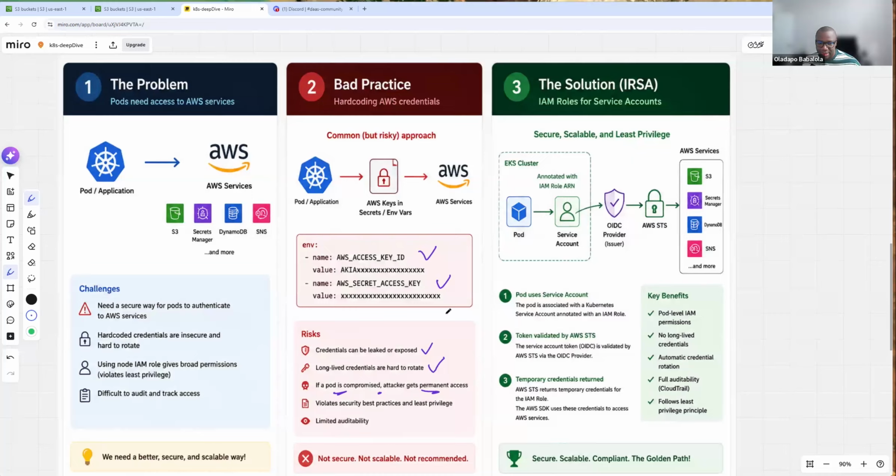They introduced IRSA, and what IRSA stands for is IAM roles for service accounts. So what that means is that AWS is simply telling you that once you have pods running within Kubernetes, the first thing that you need to do is connect your identity to our own identity. That's just the simple logic.